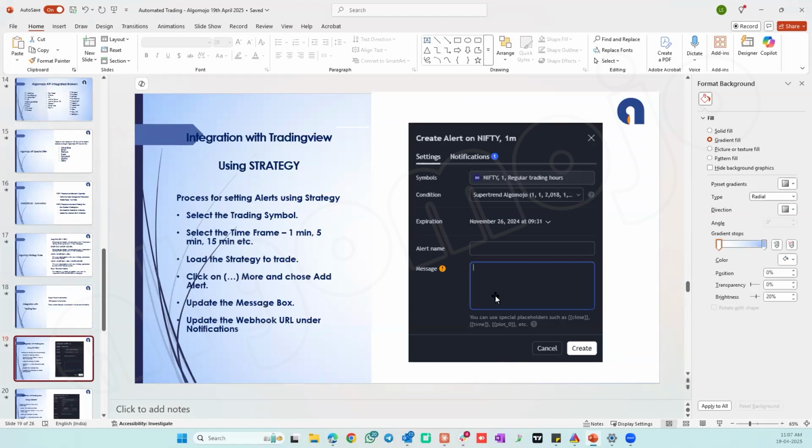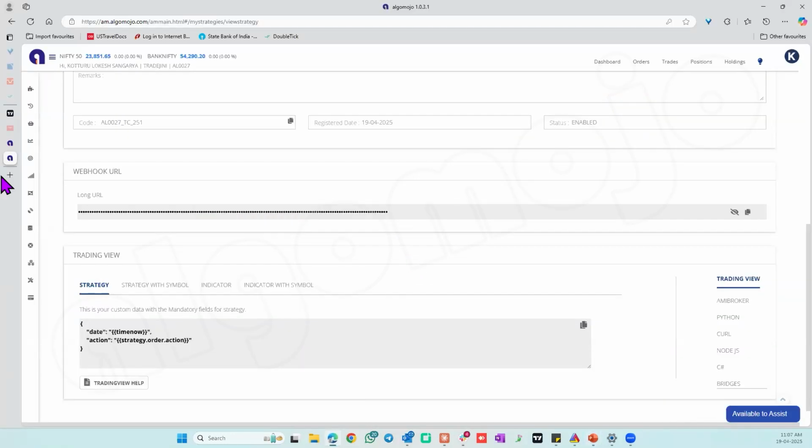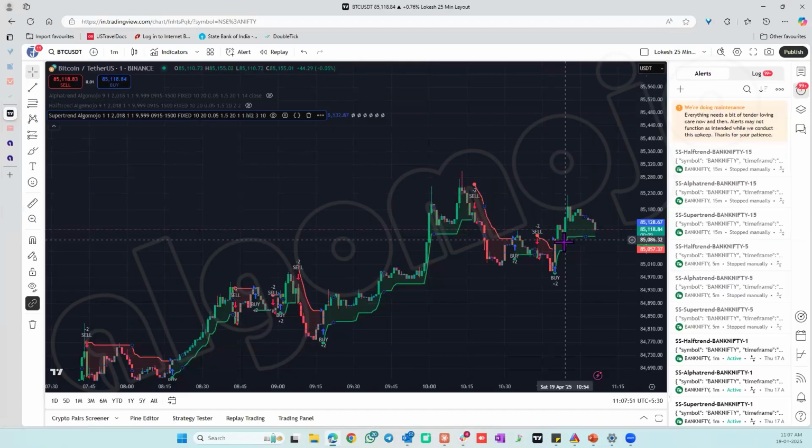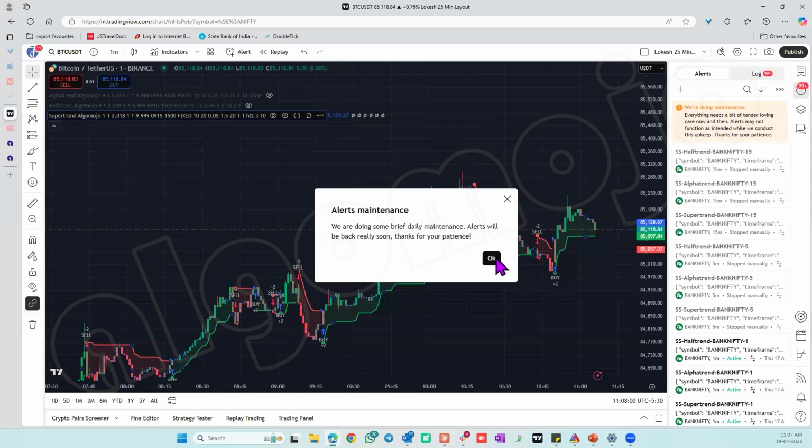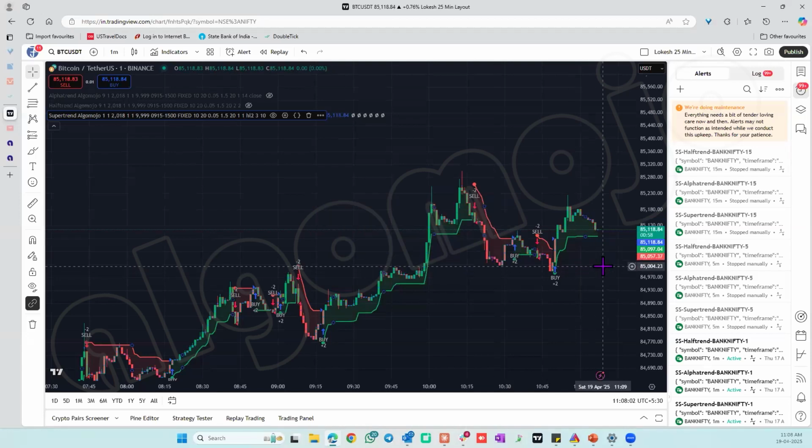So as soon as any buy or sell signal is generated, just for example like this, you get a buy or a sell signal, the order will be executed. Fortunately, I don't know when it will become active. We'll not be able to see it live. Otherwise, we could have seen the orders getting executed live if there was a sell signal.